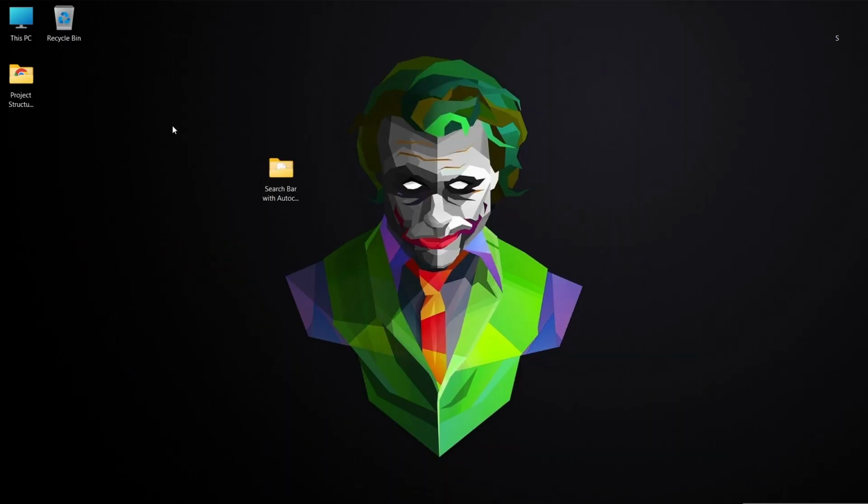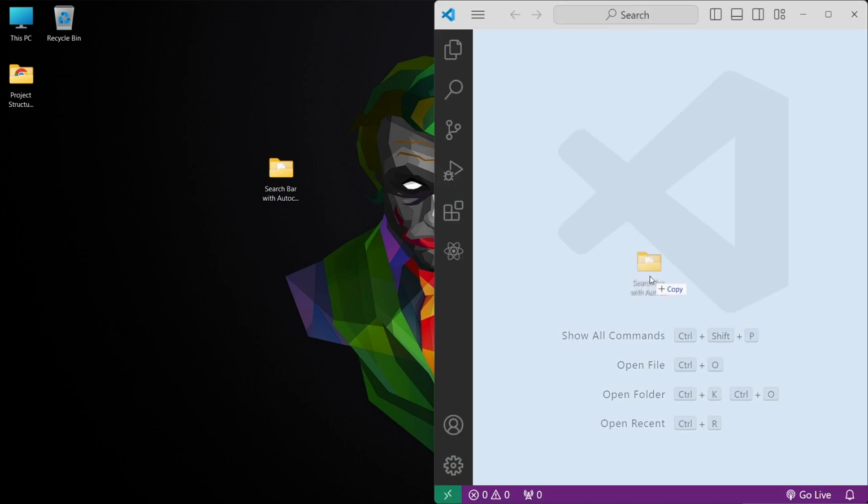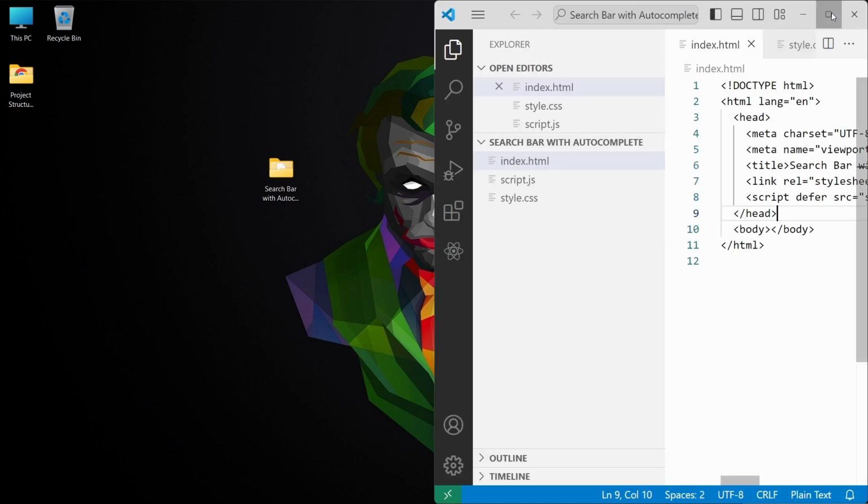Let's open this project folder in my favorite code editor, Visual Studio Code. Let me know your favorite and why in our comment box below.